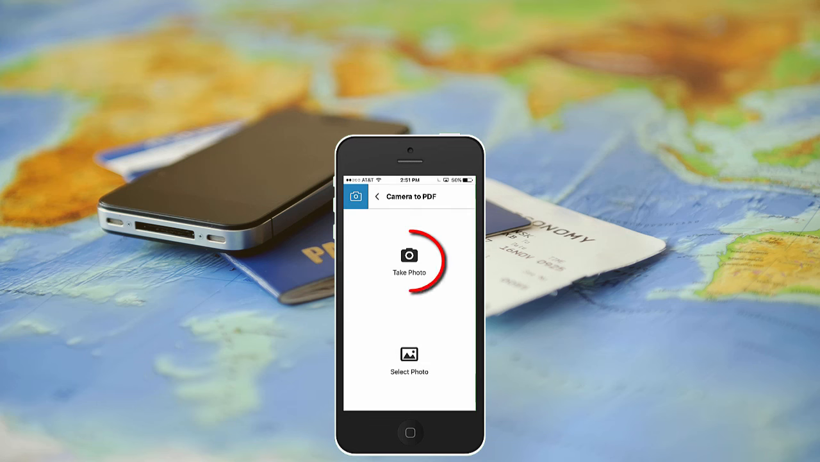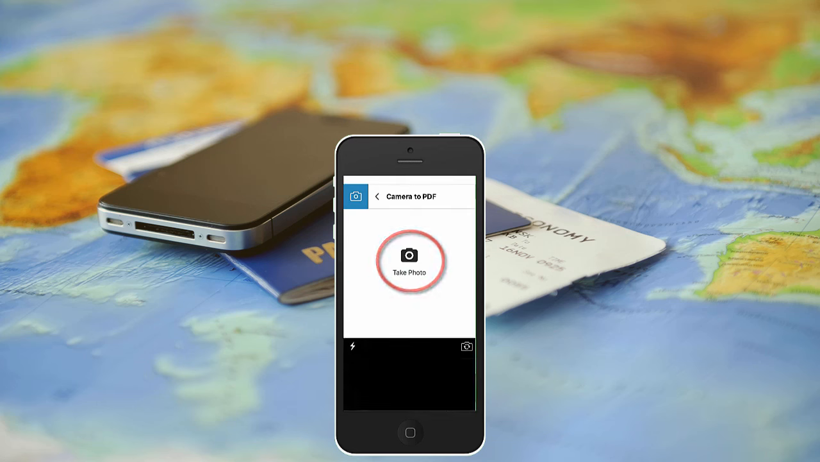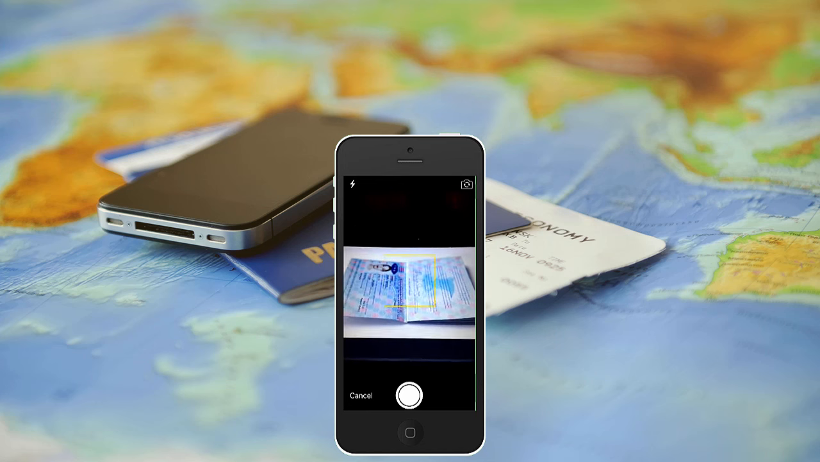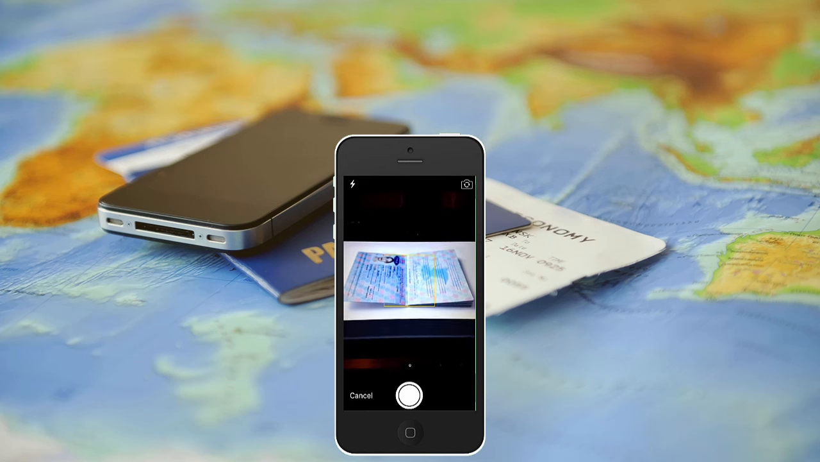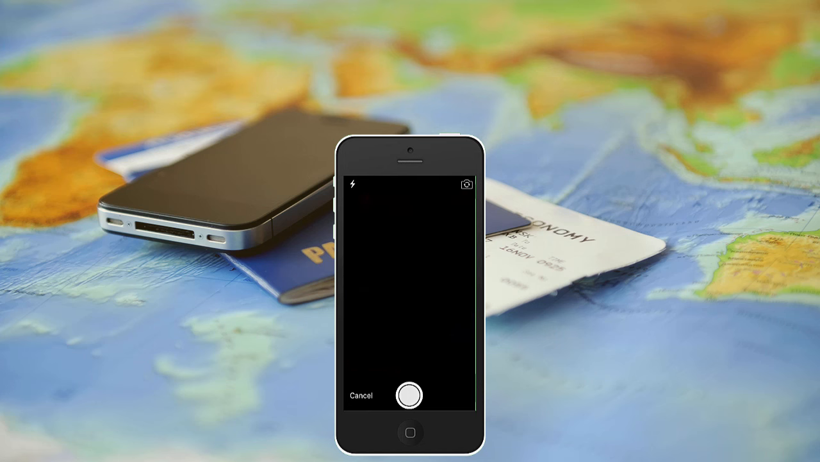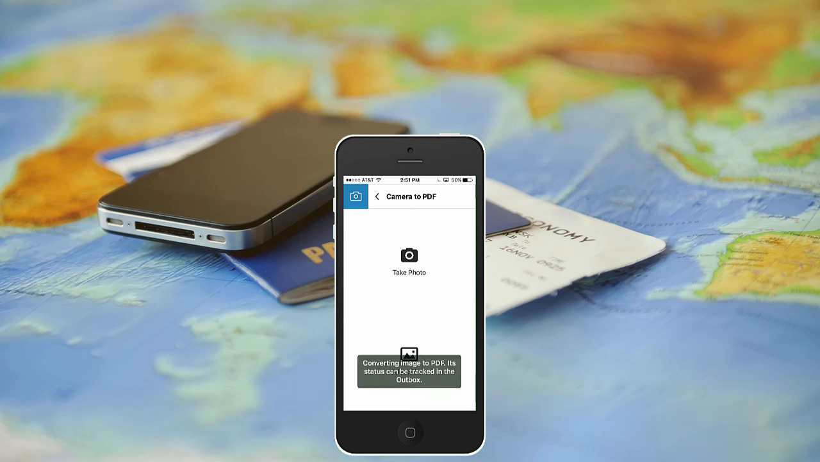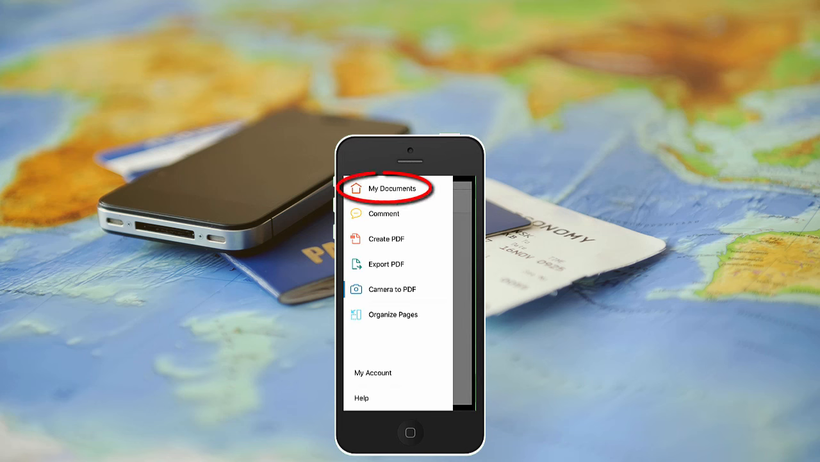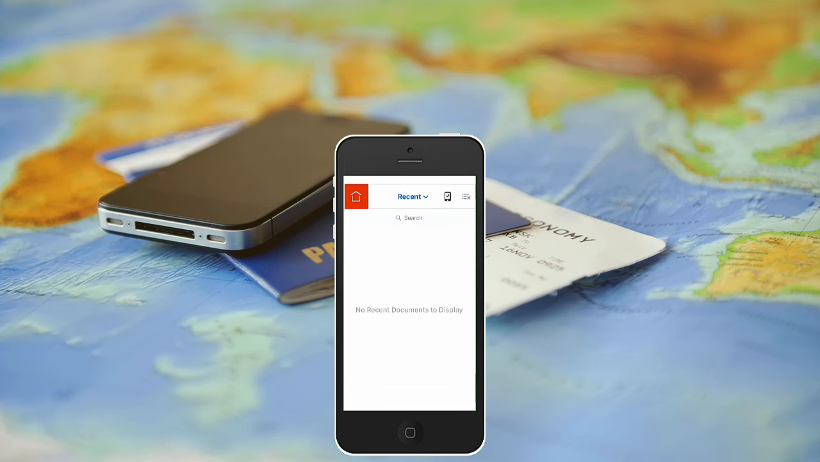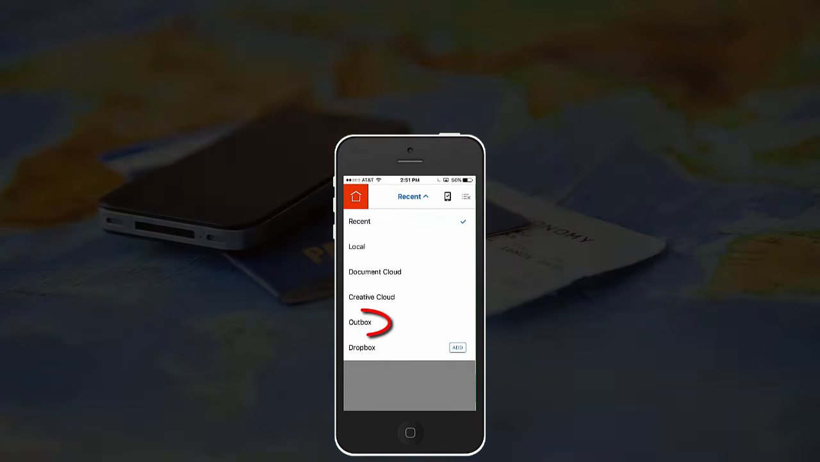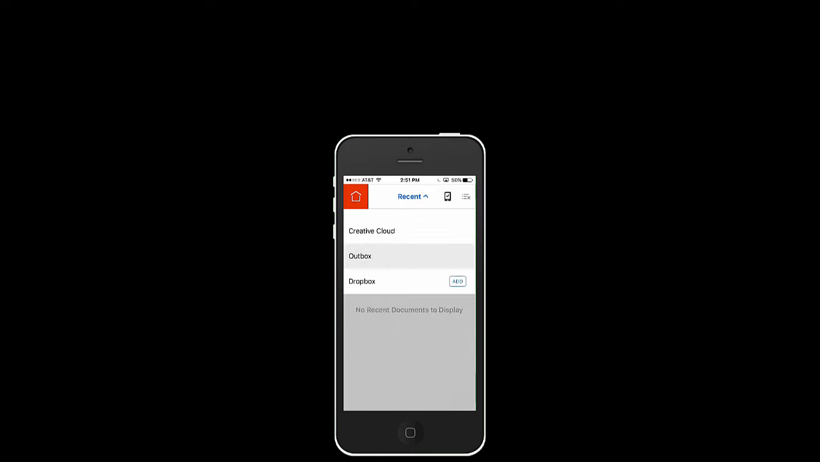Go ahead and take your photo. Once you've got the picture that you want to use, tap Use Photo in the lower right corner. You can track the image conversion in your outbox, which is located in the drop-down under My Documents. Once the conversion is complete, your file is stored in the document cloud for easy access.